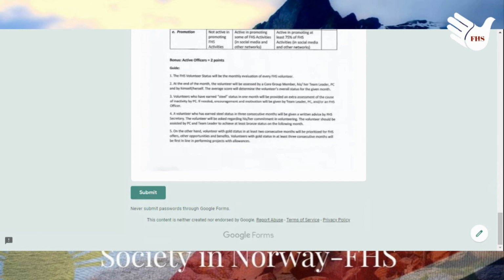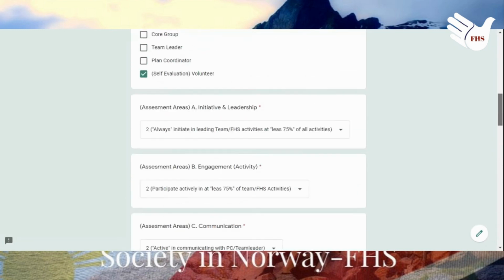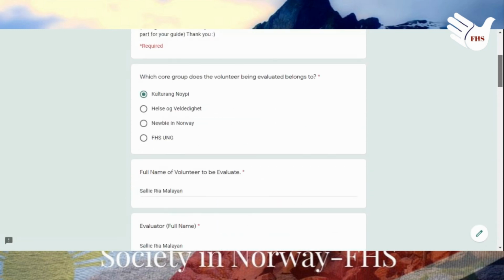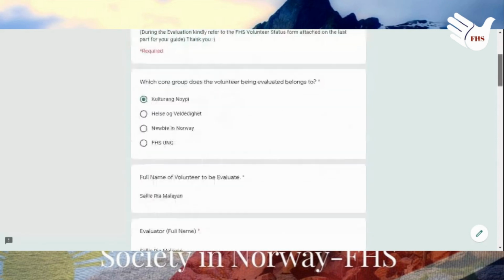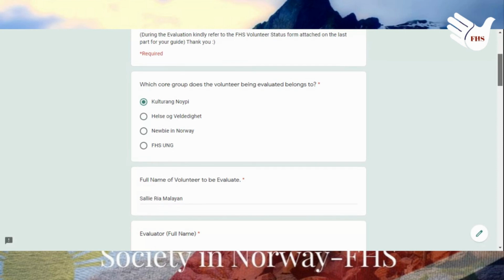And once you have submitted it, you have already provided one of the 4 evaluations for yourself. You just need to wait for the evaluation from your PC, TL, and the core group member, and your final score and status will be provided to you by your PC. Just ask your PC after July 5, what is my score and status. Alright?